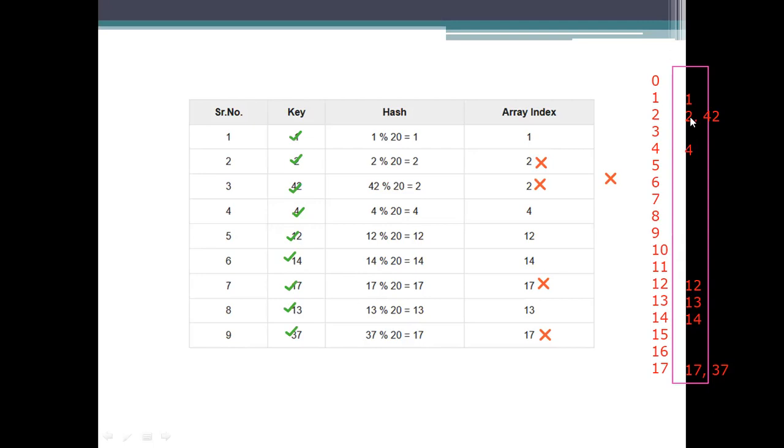Where do we need to store this value? We need to store it at array index 2. This will clear the previous value and store the new value. And then it will process like this. At 17, it will store 17 and it will go for 13. It will be stored at the 13th index, and it will come to the 17 index, which will store 37.